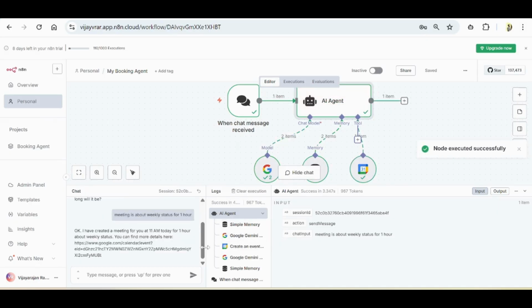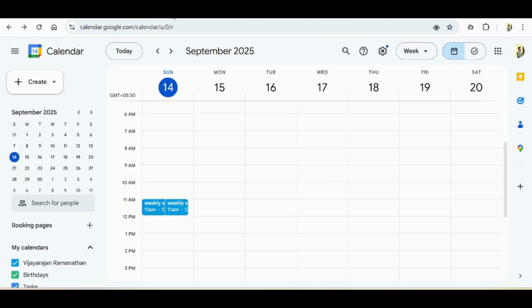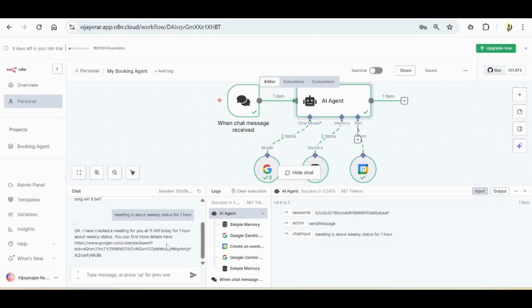Now you see, okay, I've created a meeting for you at 11 a.m. today for 1 hour about the weekly status. You can find more details here. It has given me the link. I can also check it in my Google Calendar as well. I'm going to my calendar. You can see 11 a.m. to 12 p.m., another weekly meeting, weekly status, is being added. Cool. This way you can easily add a meeting.